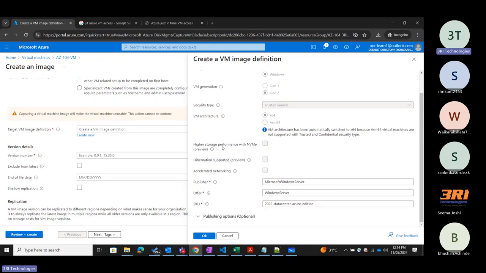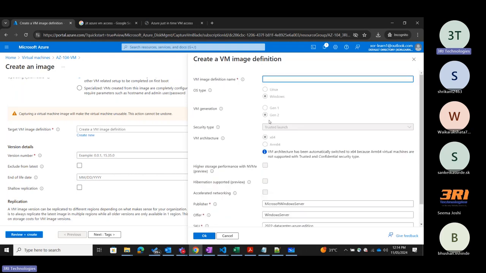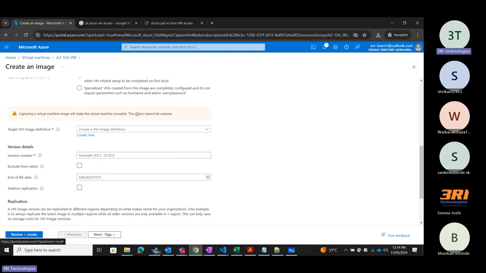Okay. Then these are a couple of options that you can configure: accelerated networking, hibernation. So it's not mandated to go with each and every option. You can always go with the plain configurations. Okay. So this is how you can create a VM image definition. Okay. After that, you need to provide an image version number. Okay. So there is a version that you can create. So, let's say, for example, you have created an image of this particular virtual machine, but let's say tomorrow you have some other requirement.